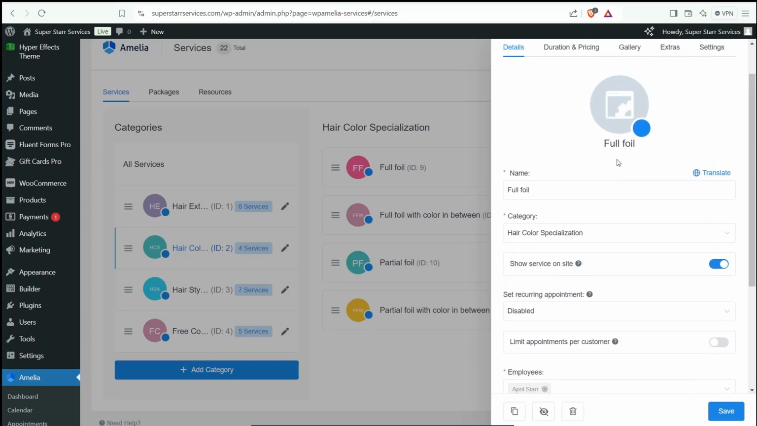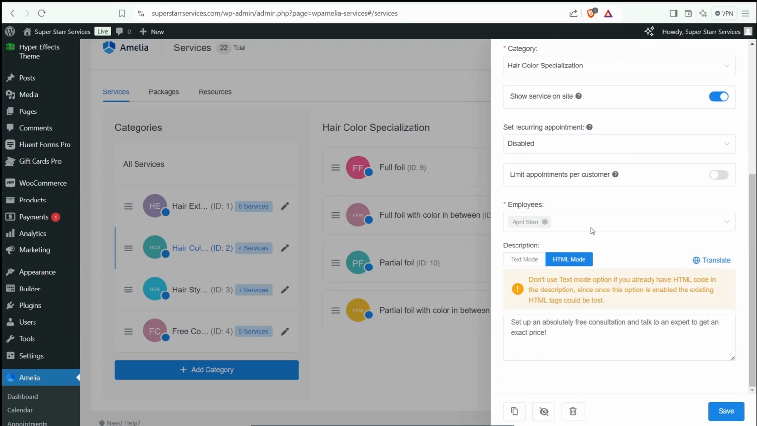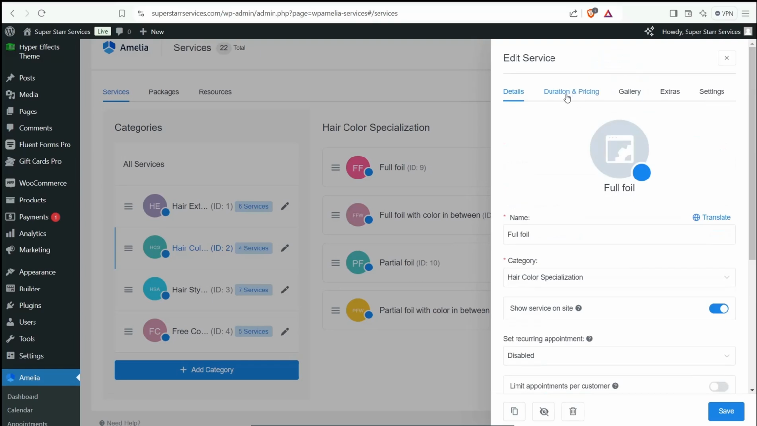And if let's say that I quickly want to add a service that's very similar to this, I can just go here and duplicate the service, okay? And once it's duplicated, I would put rather than full foil, I can put blue foil or platinum foil or whatever, however those things work, okay? So let me cancel this out really quick.